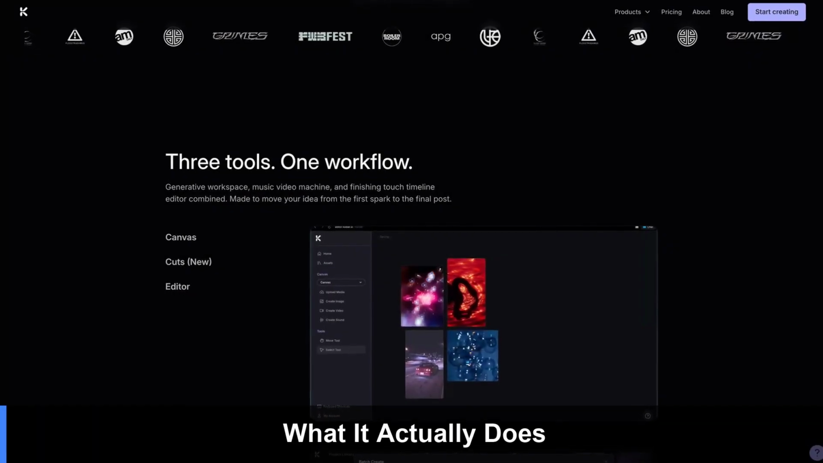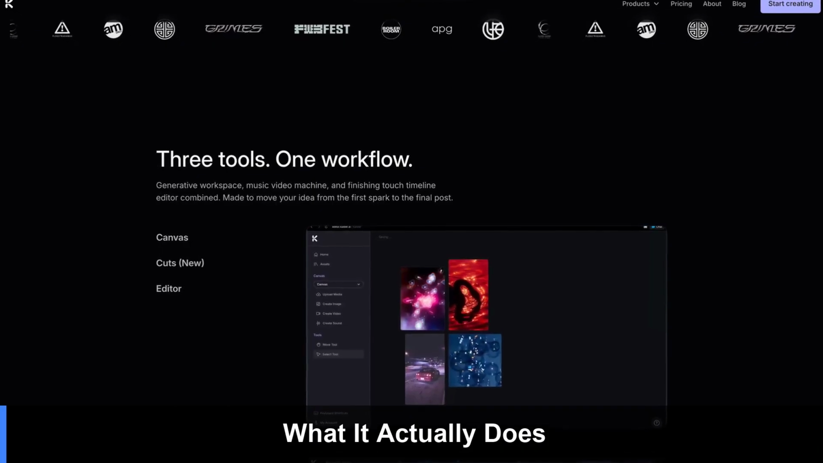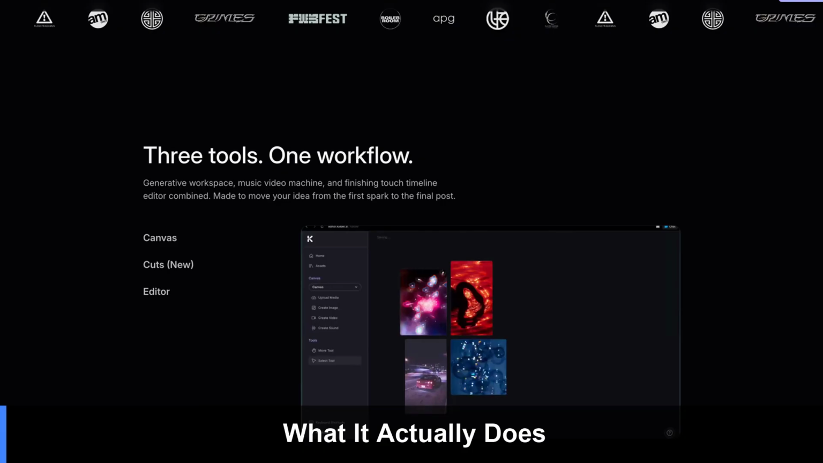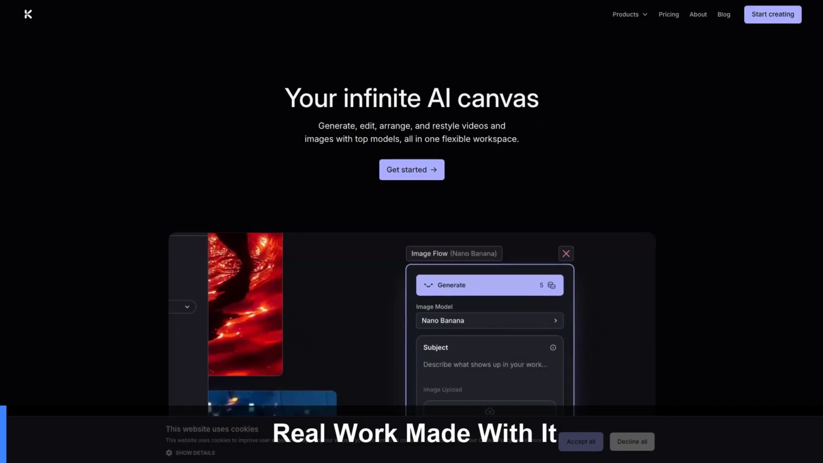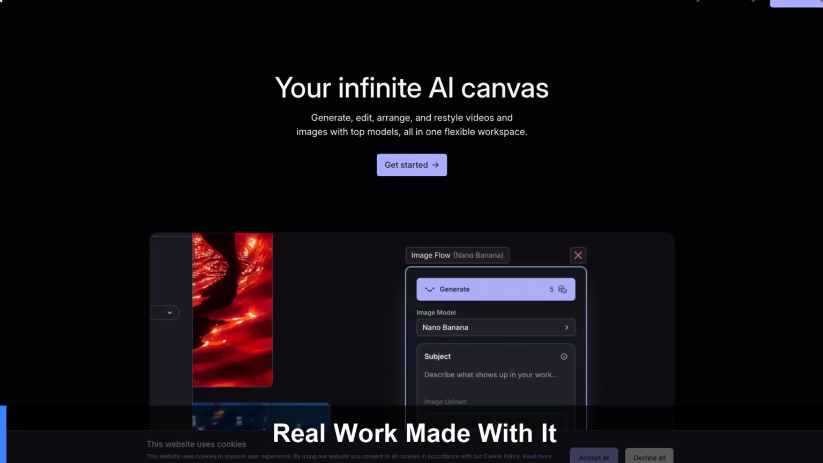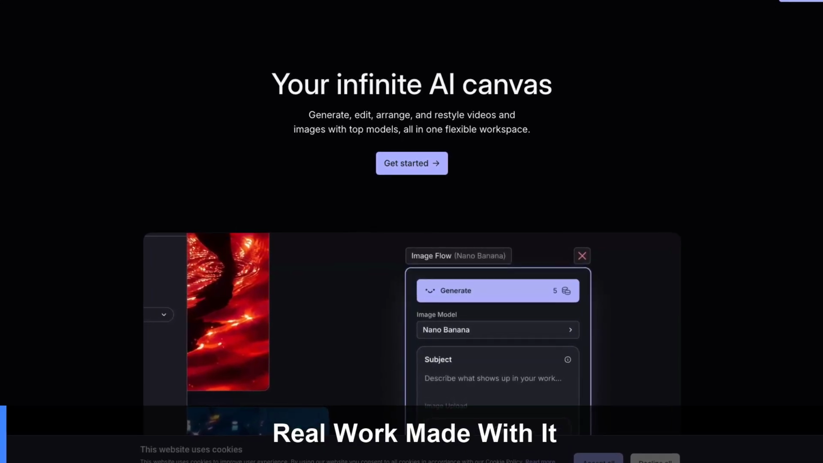Here's what makes Kaiber worth your time, taken straight from the tool itself. First, it lets you turn ideas into AI videos in seconds. On top of that, no design or coding skills required. That's real capability, not marketing fluff. And these aren't mock-ups. This is real work people made with Kaiber. Look at the quality, and keep in mind they had no experience when they started.